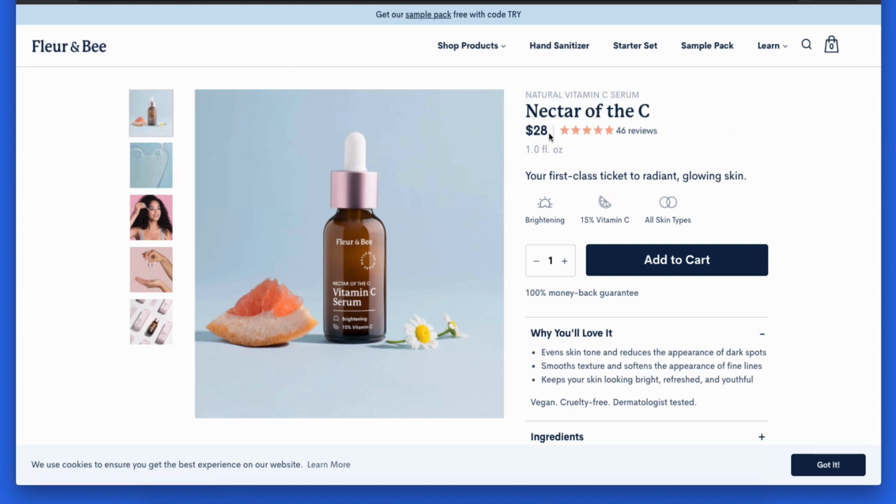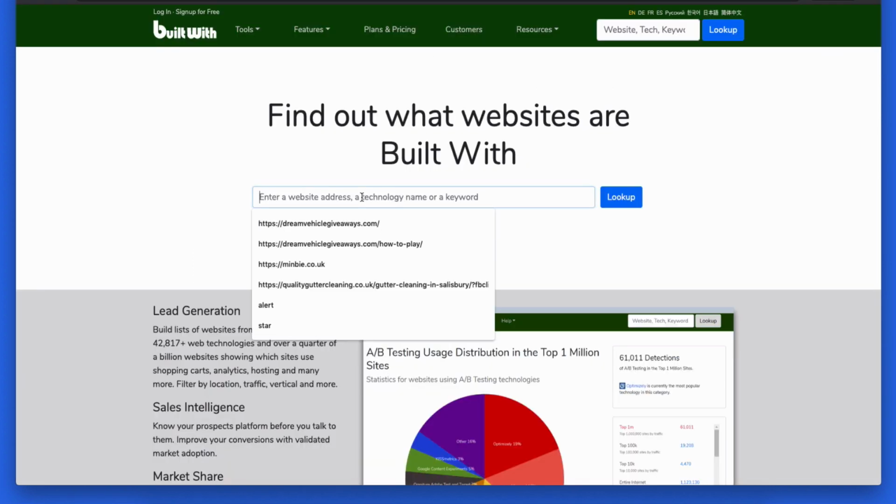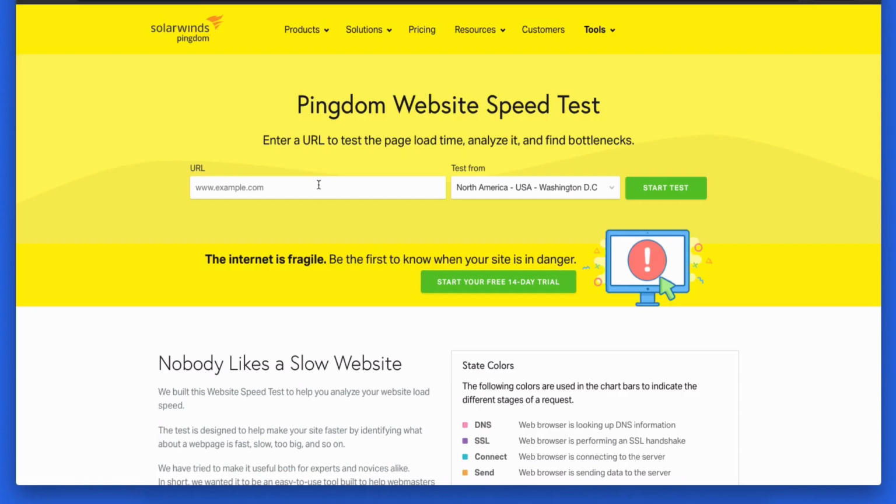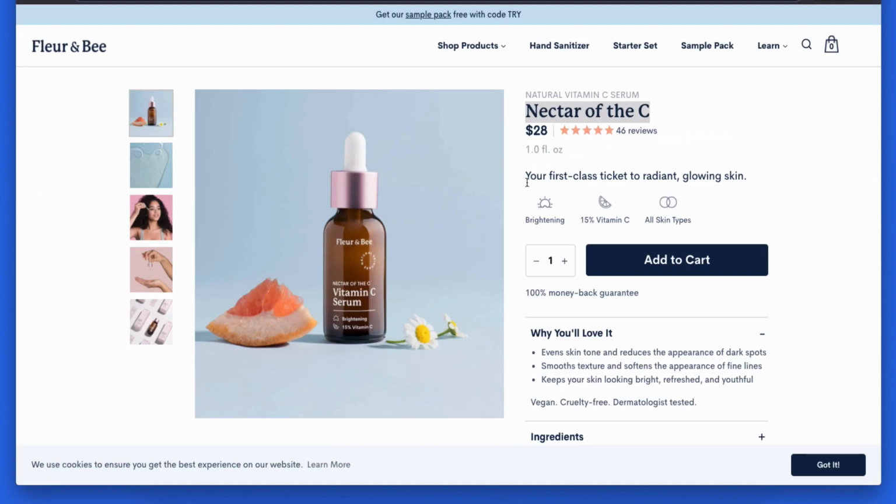A couple of things here. This headline isn't being utilized. A lot of people get this wrong. They think that they should have the headline as the product name. If you can change this, again, I haven't run this through our trusty tools, but if you can change this, then do change it. Make it more of an emotive, benefit-driven headline.